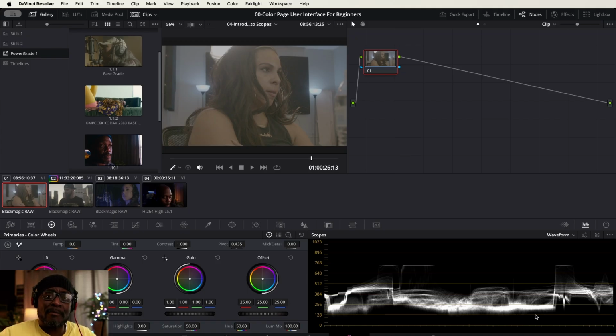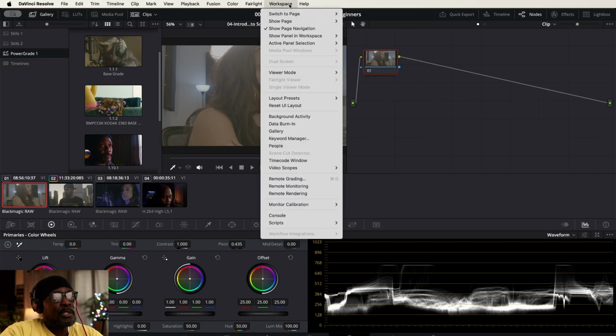Oh, as a matter of fact, one of the things that I love to do when I'm working in the color page is to have my dual monitor setup, because you can actually use, here, look at this. You see where it says workspace? You can actually come over here and, let me see.